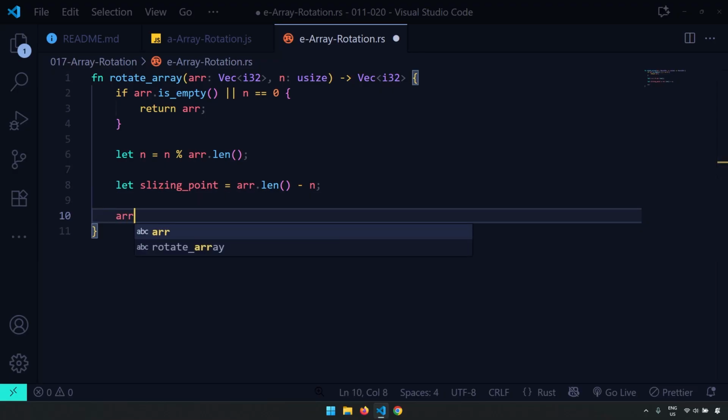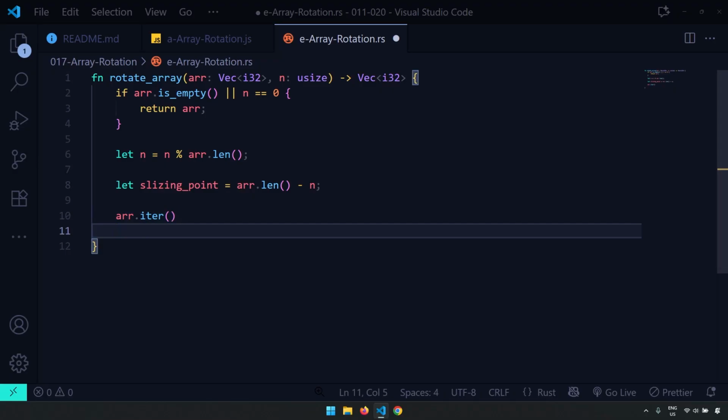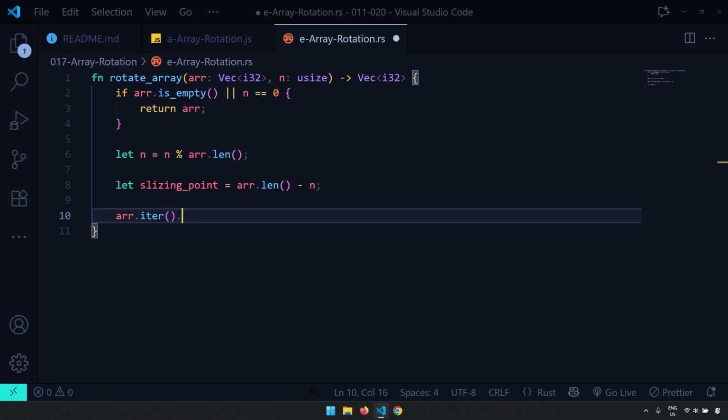So we're going to say array. I'm going to first grab our array and convert it into an iterator over references to elements. So how do you do that? Because we want to iterate over it. I'm just going to say this is going to be dot iter. And you know what? Let's just go ahead and chain it on. So what do we want to do?